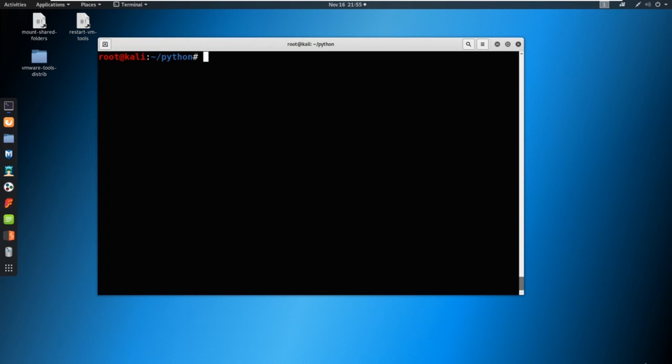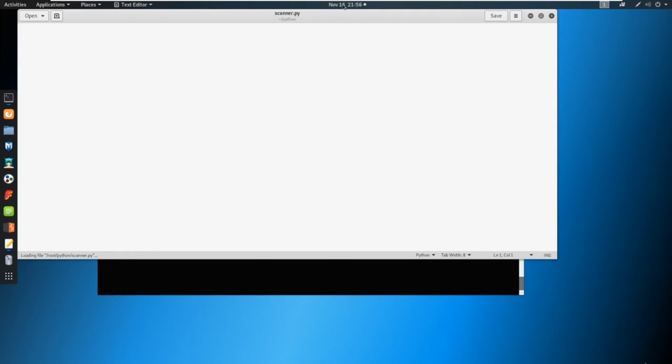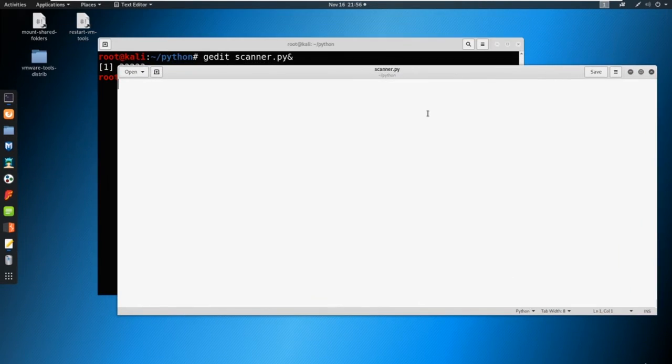So what we're going to do is open up gedit here. I'm going to say gedit, and we'll just go ahead and call this scanner.py, and we'll do the ampersand at the end. And let's go ahead and declare that this is going to be Python 3.